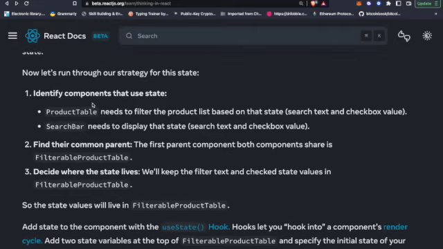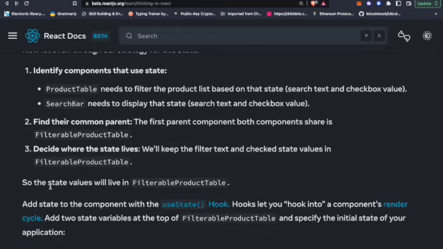So identify the component that uses state. Product table uses and search bar uses the list of products. Find their common parent. FilterableProductTable is their common parent, so you're going to add your state there. Decide where the state lives. So we're going to put it in FilterableProductTable.